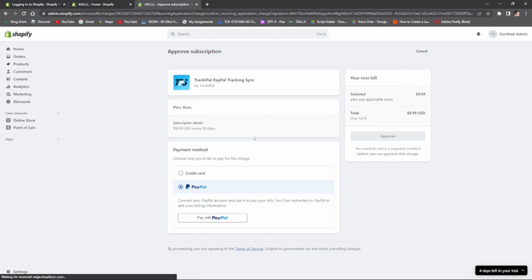And that's it guys on our tutorial on how to integrate PayPal with Shopify. By following the steps we've outlined in this video, you'll be able to successfully connect PayPal to your Shopify store.